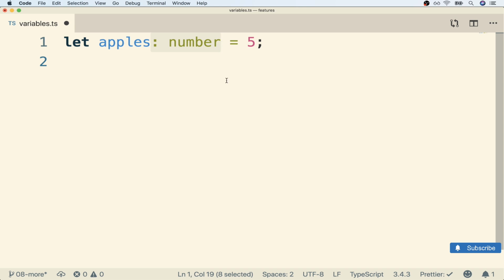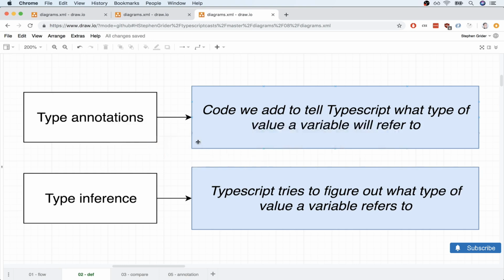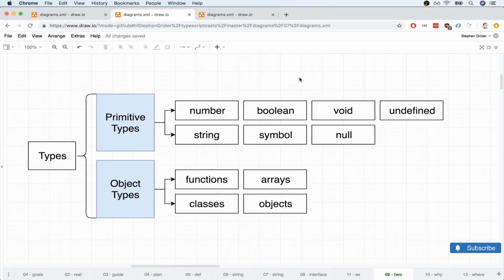Type annotations like this right here can be used with any type of value. Remember, we just spoke about some of the different types of values inside of TypeScript. So we've got number, strings, booleans, null, void, undefined, and functions, arrays, and so on. With every one of these different types of values, we can use a type annotation. Let's write out a couple of examples just to understand how type annotation works with each of these different types.